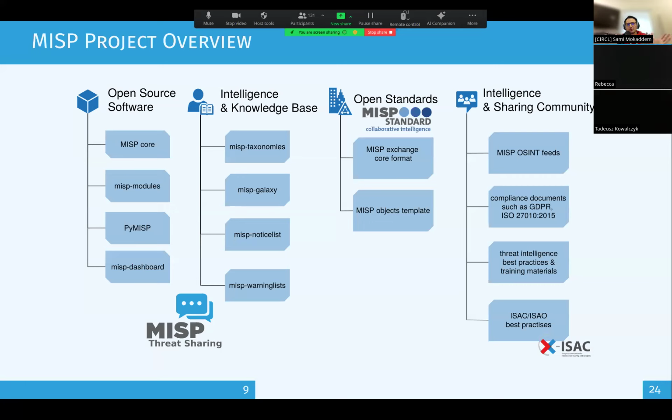So that's the open source software branch. But you also have the intelligence and knowledge base branch, which contains the normalized classification that we have. So all the taxonomies and standardized vocabularies that you can use in the application, but also lists like the warning lists that help you to remove and flag common false positives. For example, if you have the file hash of an empty file, this is something that is obviously a false positive if you want to feed it to your SIEM or IDS system. And typically, by using warning lists, you will be able to quickly detect and take action on this potential false positive.